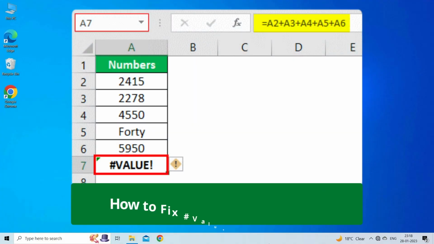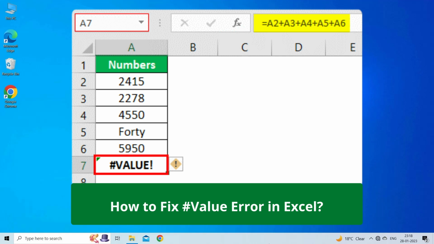In this video, we are going to solve how to fix the #VALUE! error in Excel. Thus, if you are facing the same problem, then this video will surely help you in fixing it.